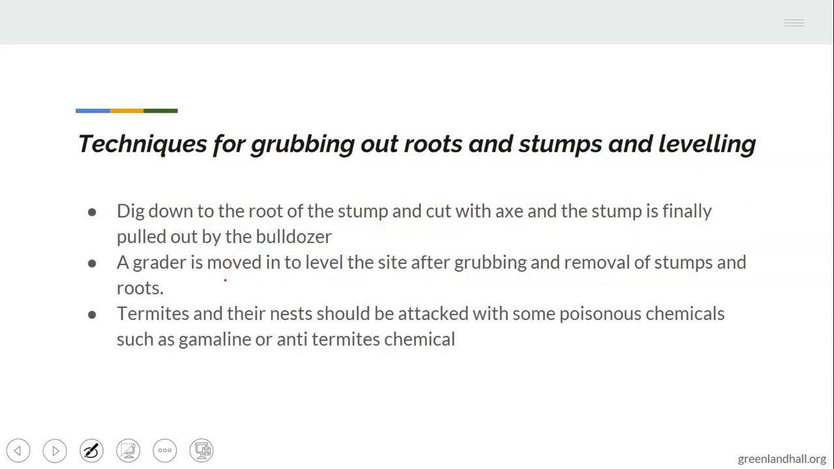Now, techniques for grooming out roots and stumps and leveling. You need to understand this very clearly, because there are different methods of doing this. How do we remove the grooming out roots? How do you remove the roots of a tree that has been cut with chainsaw? Number one, you dig down to the root of the stump and cut with axe, and the stump is finally pulled out by the bulldozer.